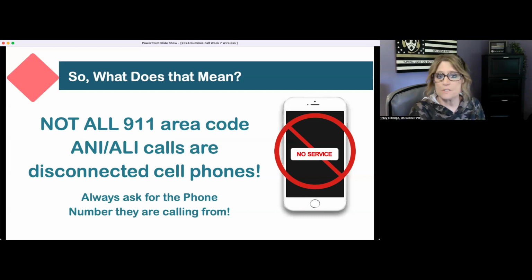There's a lot of assumptions made when they see the 911 area code. Oh, it's a disconnected cell phone, can't do anything with it. But did the lie detector determine that was a lie?